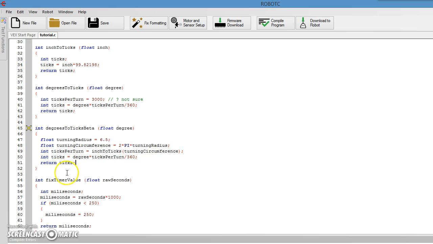The disadvantage of this method would be the turning radius. You can never precisely measure that. Probably this is 6.52 or something. It just really annoys you when you type in 360 and the robot just doesn't turn exactly that way. And that is pretty annoying.